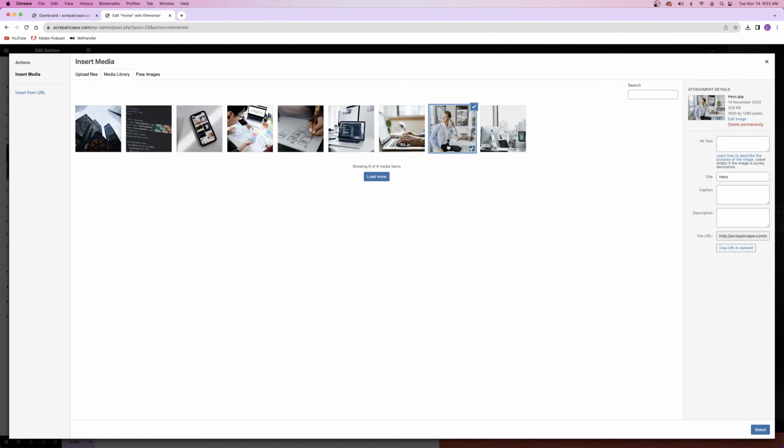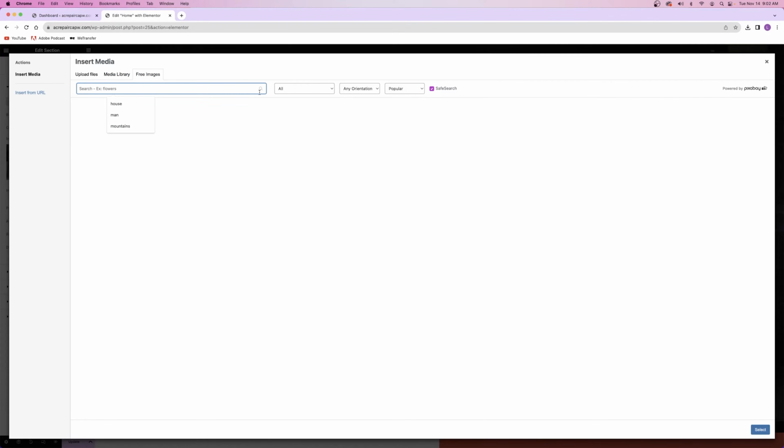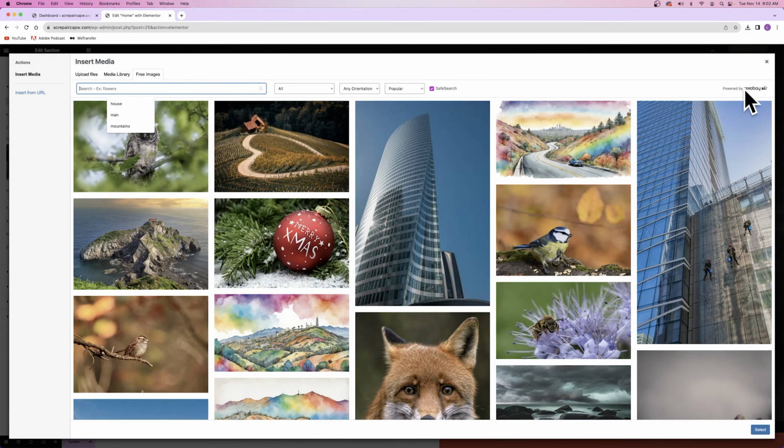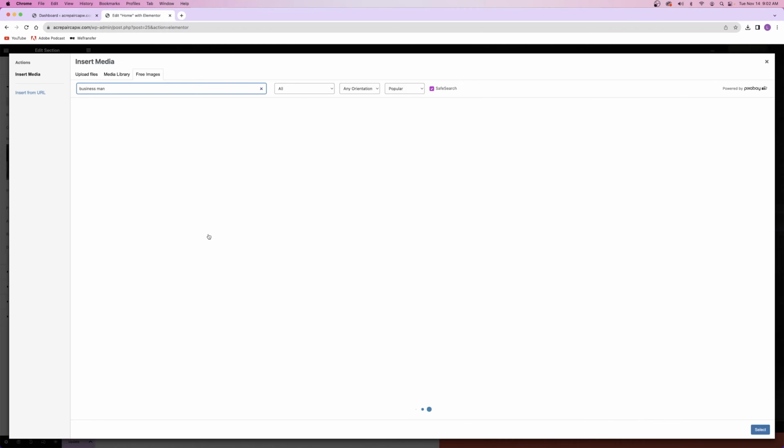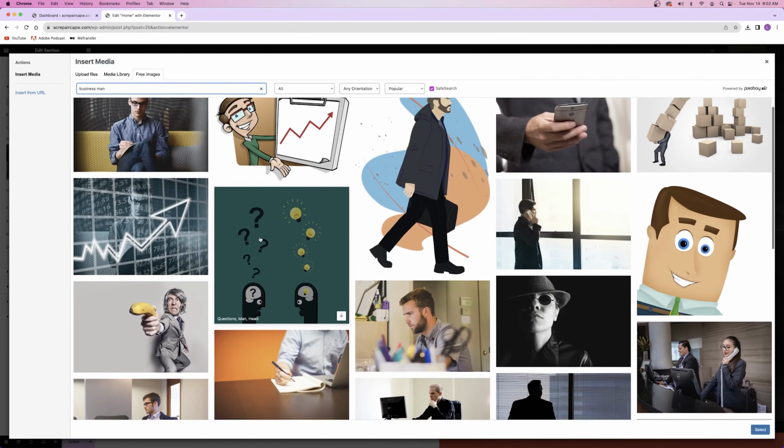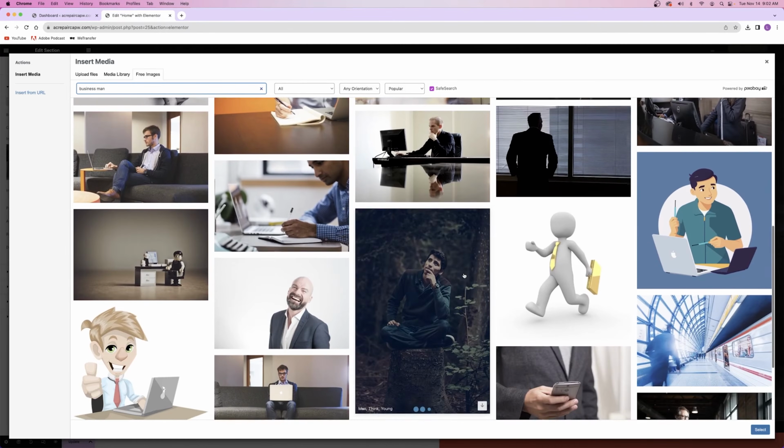So you can either do the free images right here, or you can go to unsplash.com and get the exact same images. So let me see if I can show you the same images here. If I go to free images, this is integrated with, let's see, Pixabay, which is another free image website. So if I just say businessman, for example, let's see if the same picture pops up, just out of curiosity. You get the idea. You can use any of these stock images completely for free.